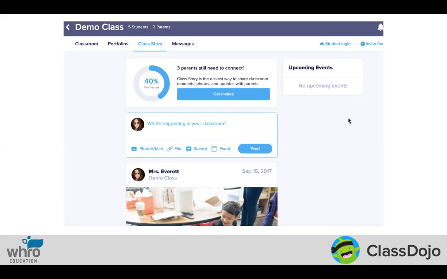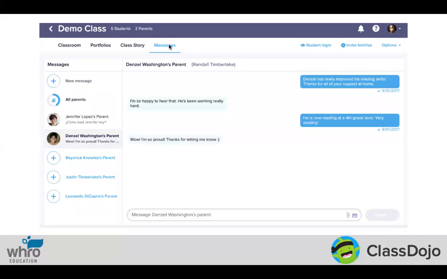But on the other hand, if you go over to the next tab at the top, which is the messages tab, this is where you can be a little more private with parents. All of your parents registered to your class are going to show up over here, and you can send them private messages that only they are going to see. So this is where it becomes a really great communication tool.